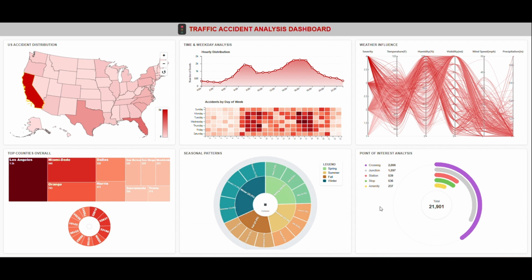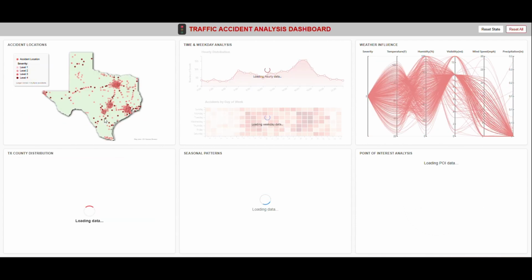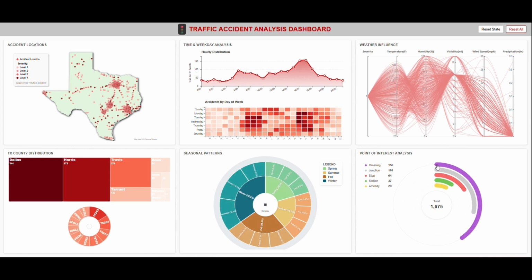Next we have point of interest analysis. It is a radial bar chart showing why most accidents occur, and we can clearly see that crossings have the most accidents in America, followed by junctions. We can select a state and see why most accidents happen in that particular state. In Texas, we have crossing as number one and junction as number two.